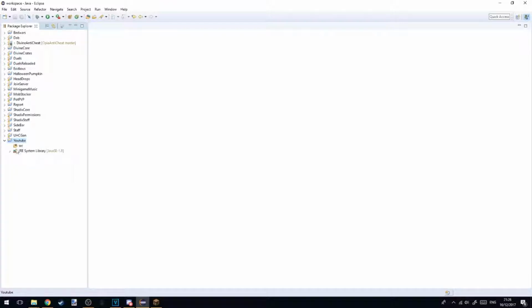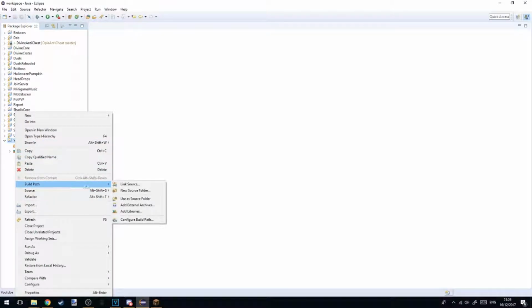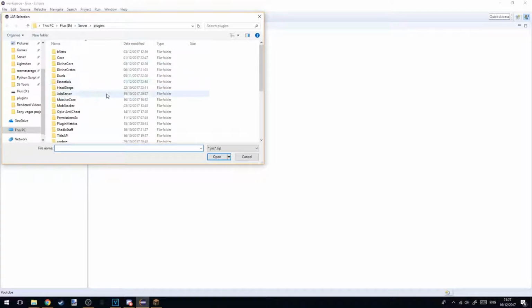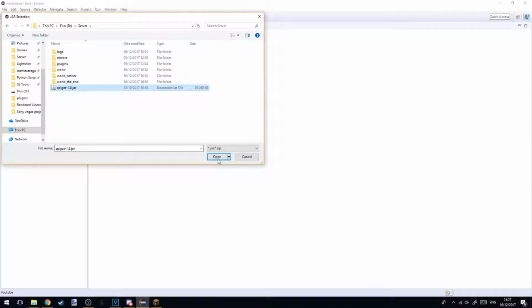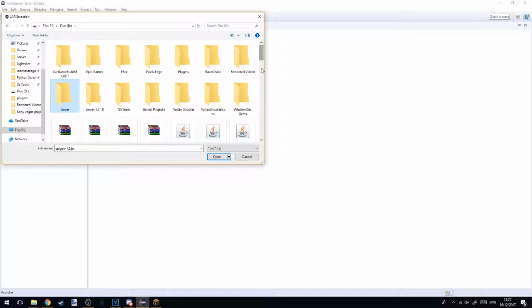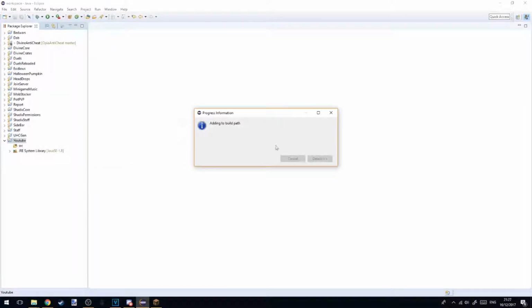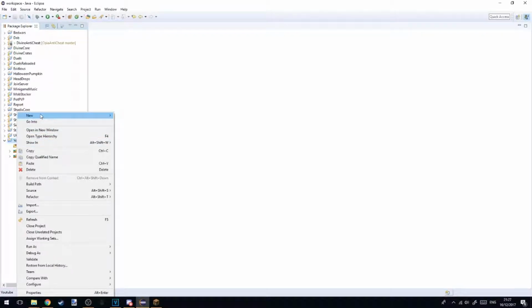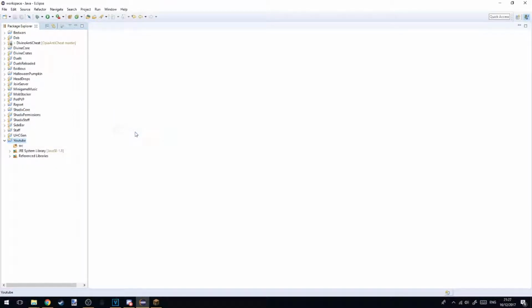As you can see here, we've got these folders. You want to right click YouTube, go to Build Path, Add External Archives. You then want to go to wherever you keep your server jar. I'm just going to use this, actually no, we'll use this. There it is. We'll use the 1.8 Spigot Paper one.